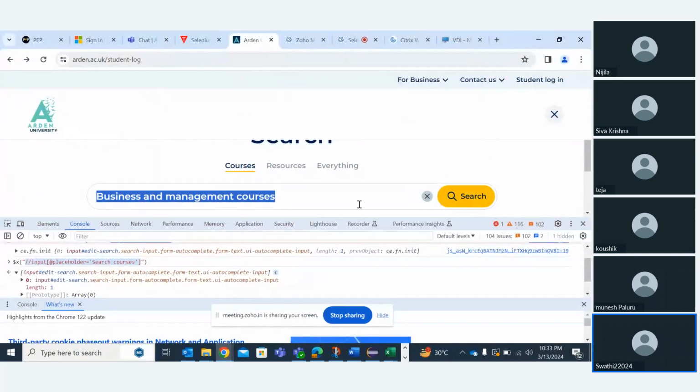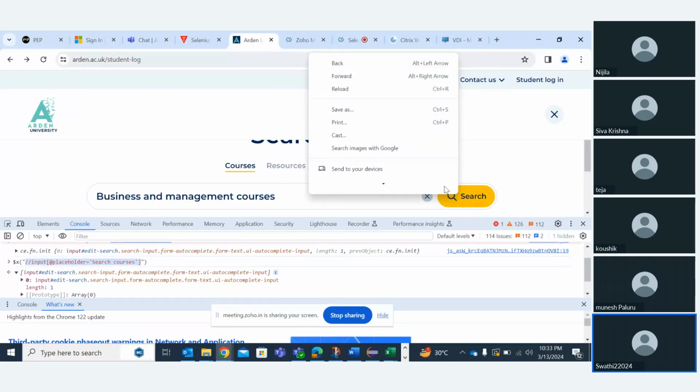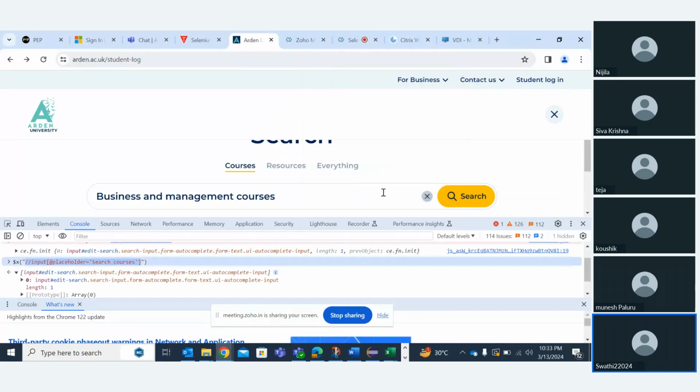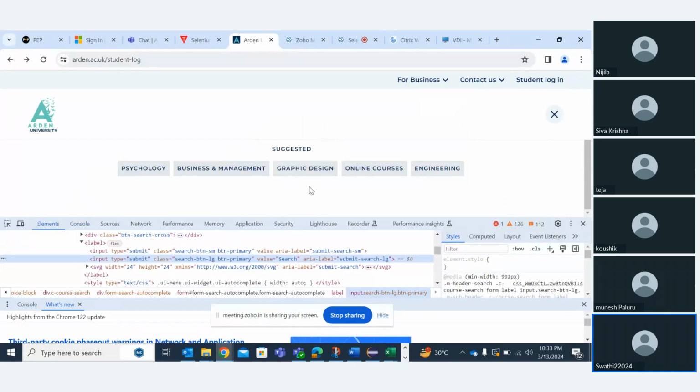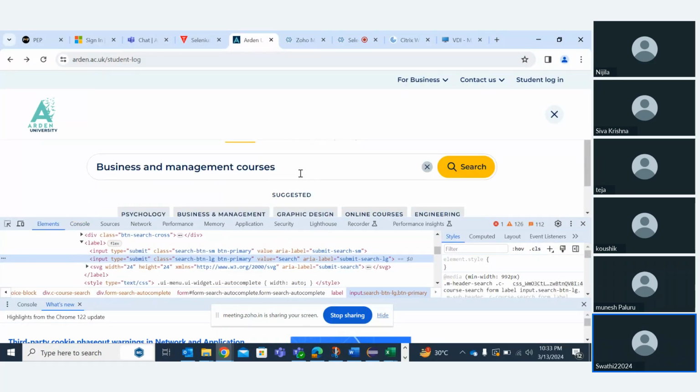After entering business and management courses, now I need to click on my search icon. Okay. So there is one search icon. Right click and inspect, because that's how our results get retrieved, right? If you want to search all the courses which come under business and management, I need to click on this search icon. So for that again, how many tags do we have? Usually we have only one tag. So what is the tag name here?